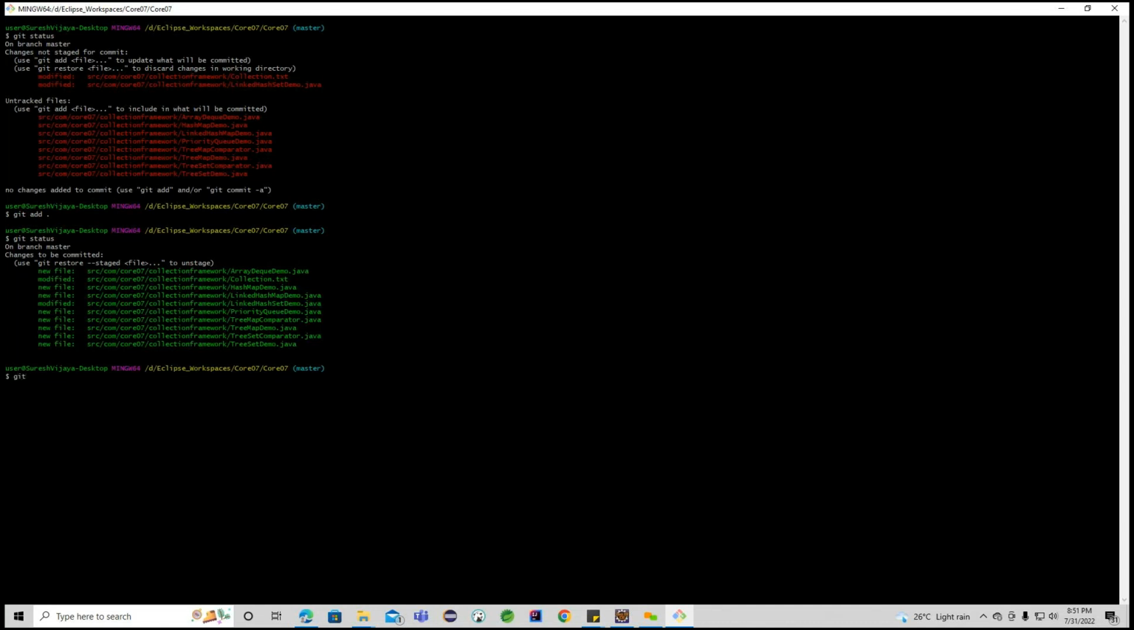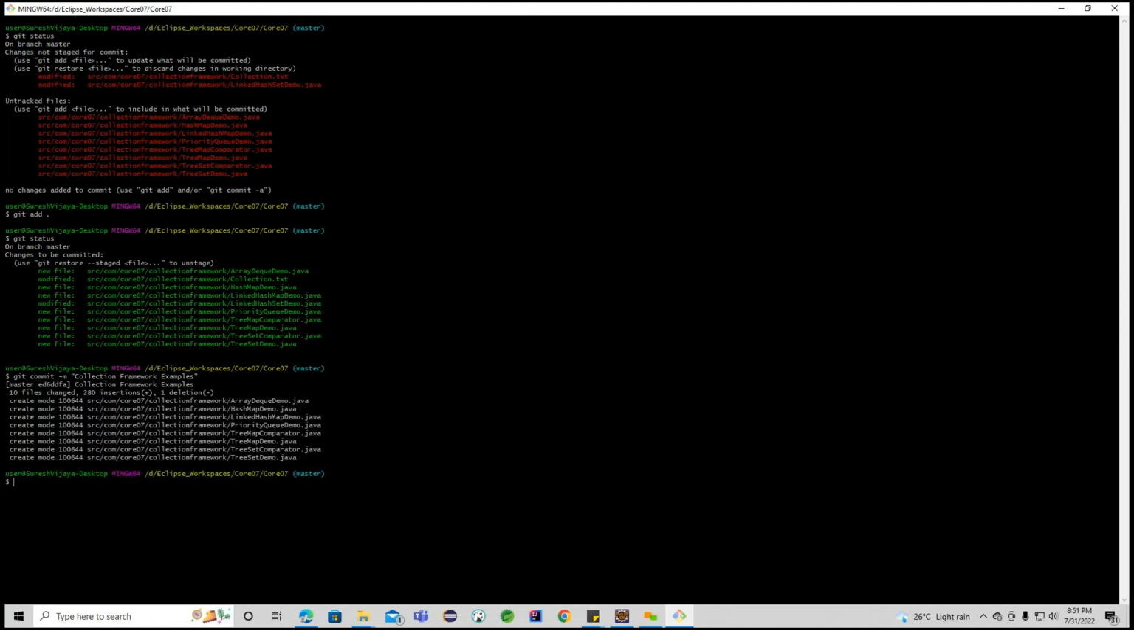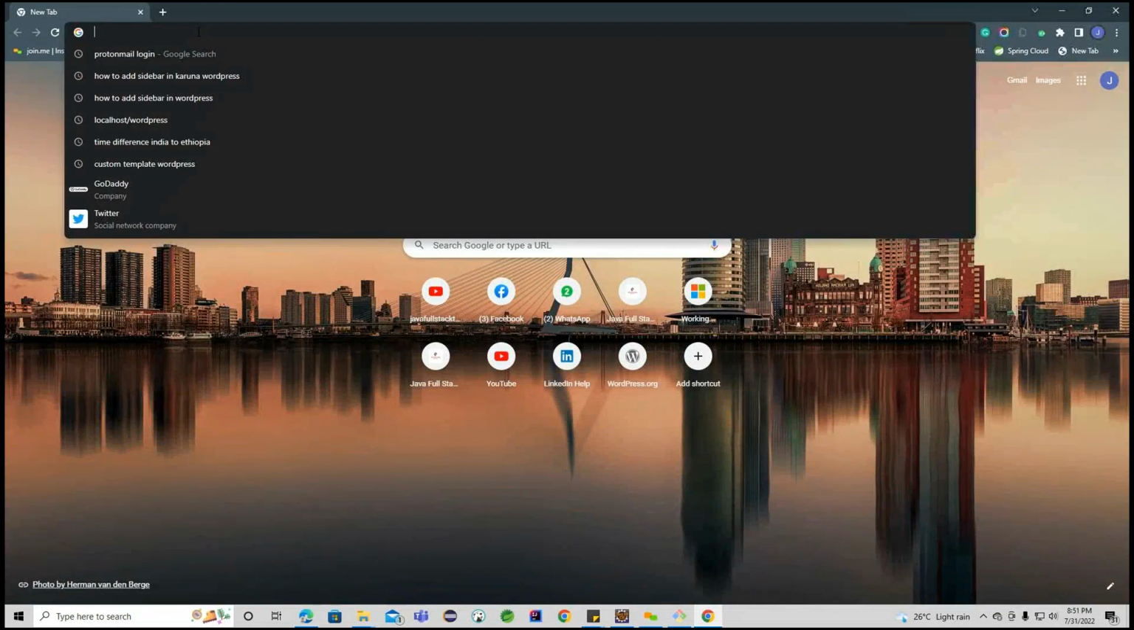Now you can see the commit I'm adding, and here I'm adding the message: collection framework example. So the commit is completed. Once the commit is completed, we need to push the changes.